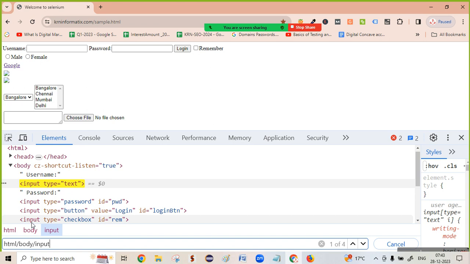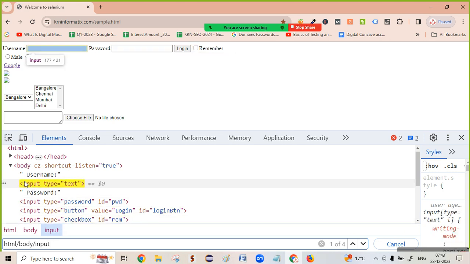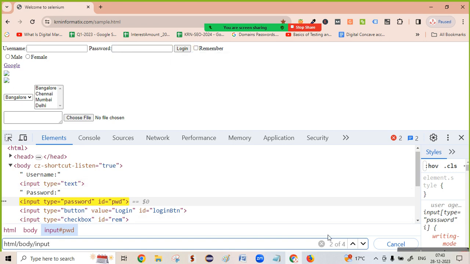But I don't want all the 4 input tags. Out of all the 4, it is highlighting the first one. When I mouse over on the first one, it is highlighting my username text box. When I hit enter, it shows 2 of 4. That is the second one. The second one is highlighting the password box.